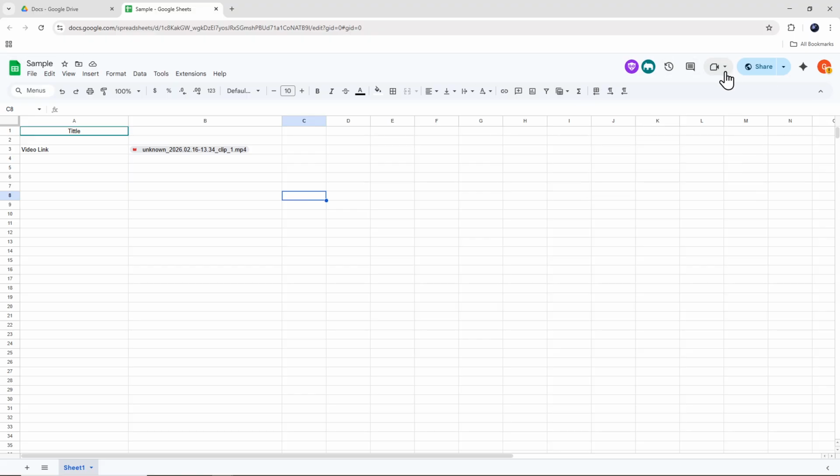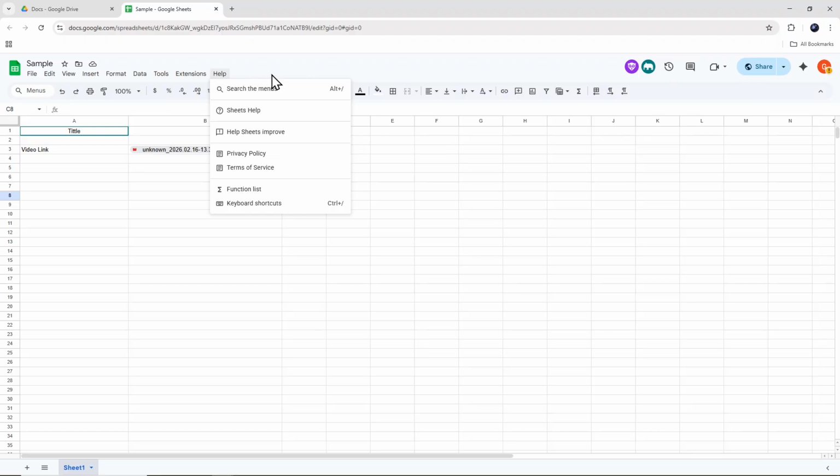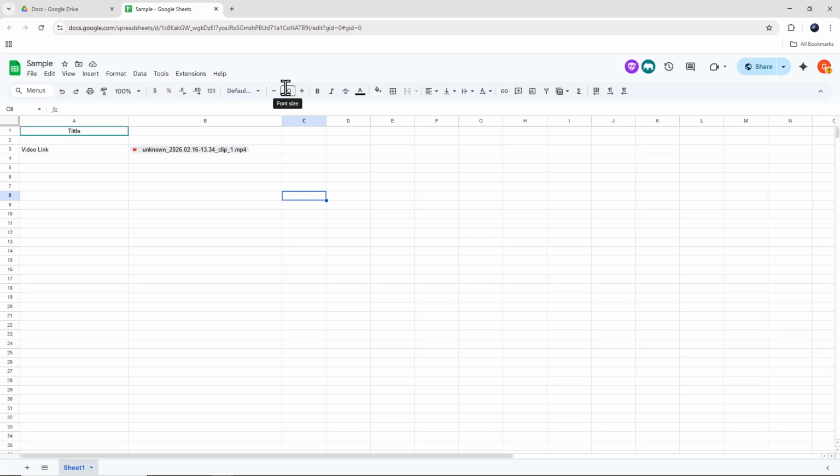Or go to Tools and then Activity Dashboard. Move to the top menu, click Tools, and select Activity Dashboard from the dropdown. The Activity Dashboard opens in a panel or new overlay on top of your document.